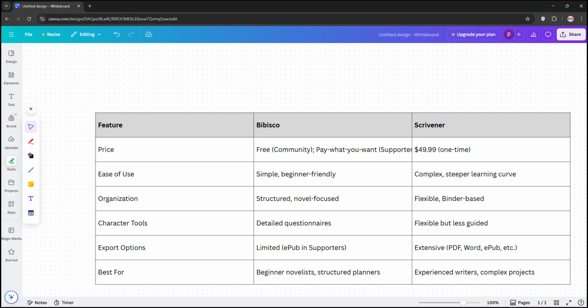So, how do these all stack up? Let's break it down. Bibisco is perfect for new writers who want a guided, budget-friendly tool focused on novels. Scrivener shines for experienced writers juggling big, complex projects with tons of research. If you're just starting out, try Bibisco's free version. If you need power and flexibility, Scrivener's worth the investment.